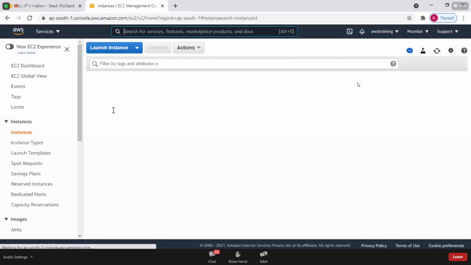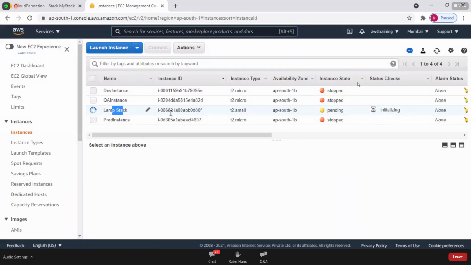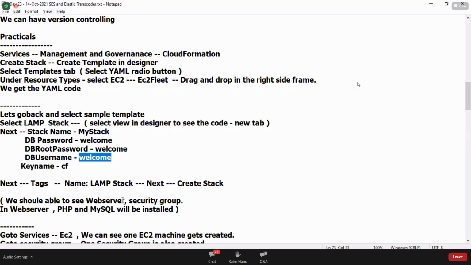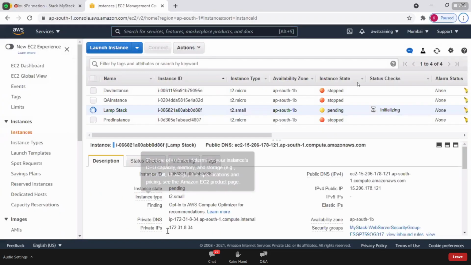Can you see the LAMP stack EC2 machine is created, isn't it? So stack is nothing but the final infrastructure. The EC2 machine will be created. And one security group and one web server will be created. So everything with the corresponding infrastructure will be created.